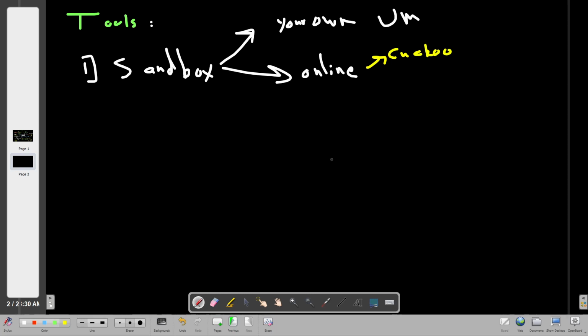Cuckoo Sandbox can be installed locally as a VM, or it is provided as an online service as well. You don't need to install anything.